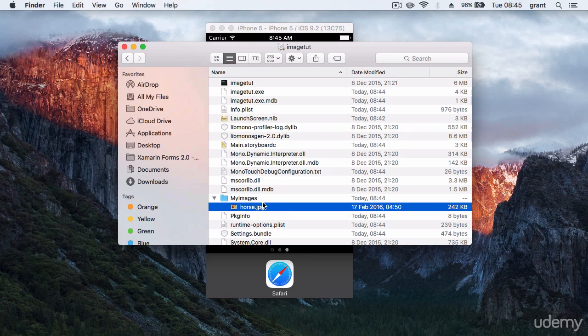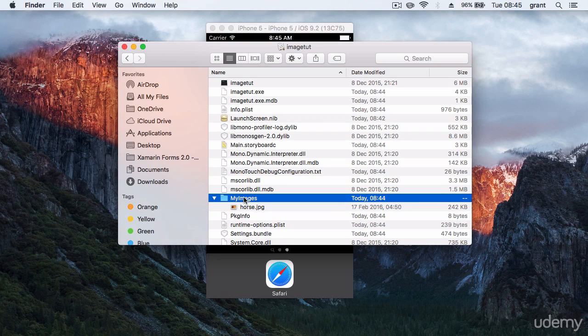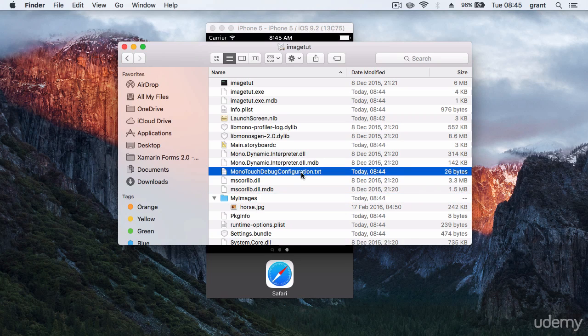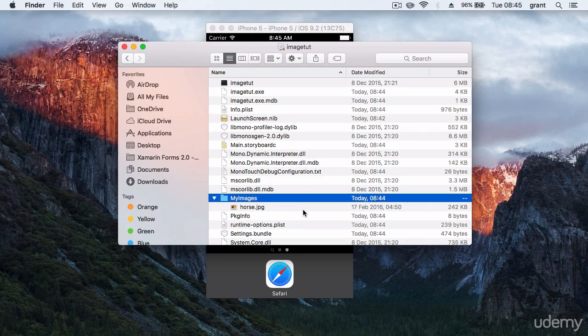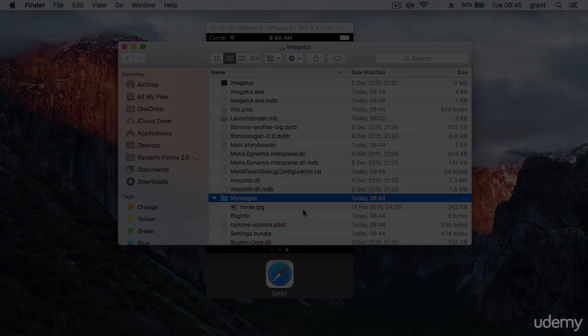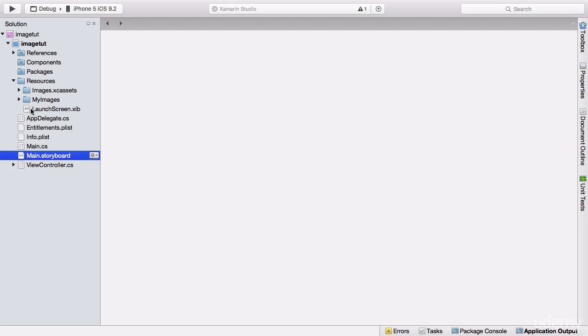Now, we haven't covered how to show this image inside of Xamarin yet, but you can imagine if we're showing an image, our designer is actually going to require this name, and if it's embedded inside a folder structure, it's going to require the path to the actual file as well. In the subsequent lecture, I'll show you how to display this image and also how to display it if it's embedded within a folder.